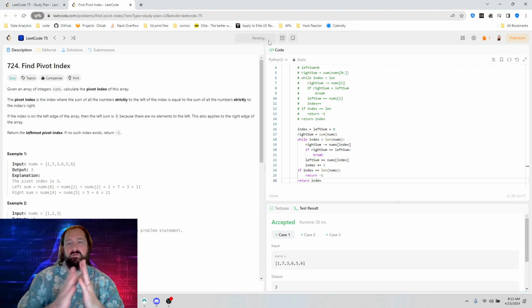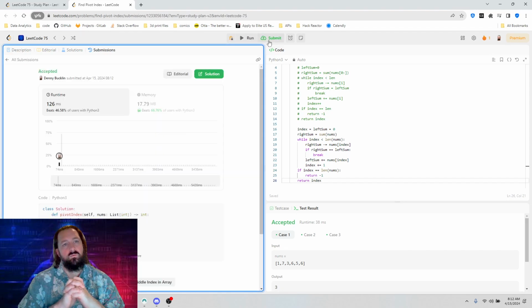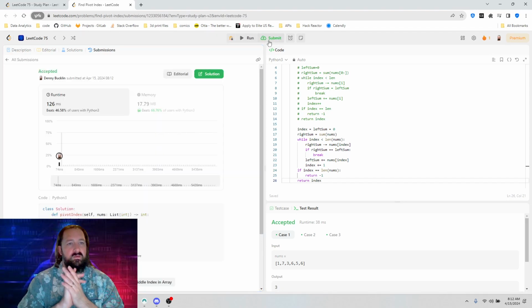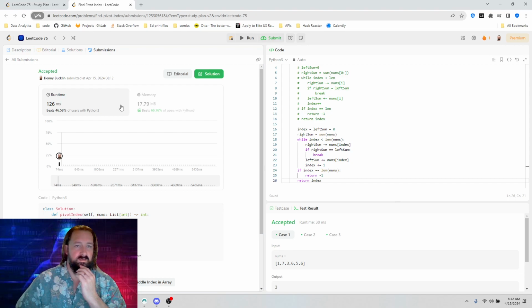So far, so good. And we succeed. Beating 46%, although I don't understand how this could be when 75% used more time than me. I'm very confused. But that was a good solution.